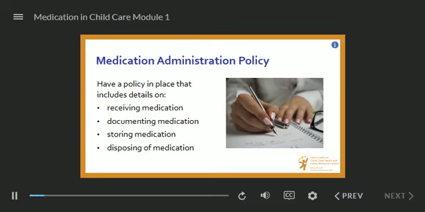Every early care and education program should have a policy in place that covers receiving, documenting, storing, and disposing of medication. A policy gives early educators a guide to know the procedures and practices they need to follow to administer medication. In this training we will cover each of these policy pieces. The North Carolina Child Care Health and Safety Resource Center has created a sample North Carolina medication administration policy for early care and education programs to use.